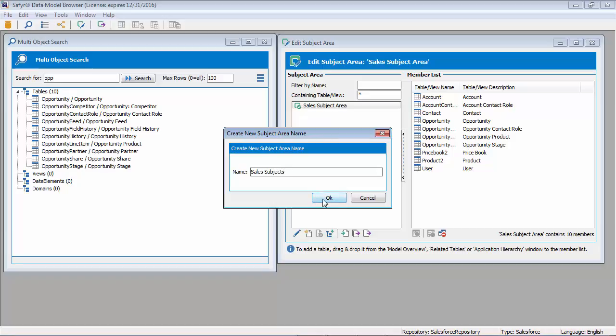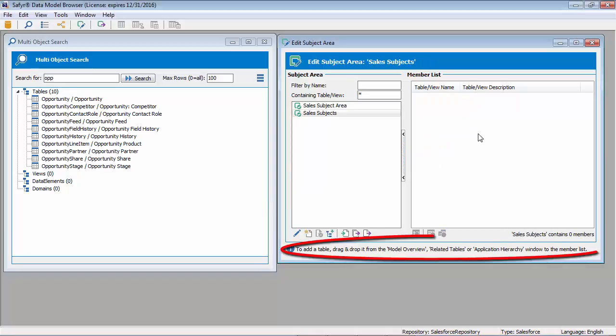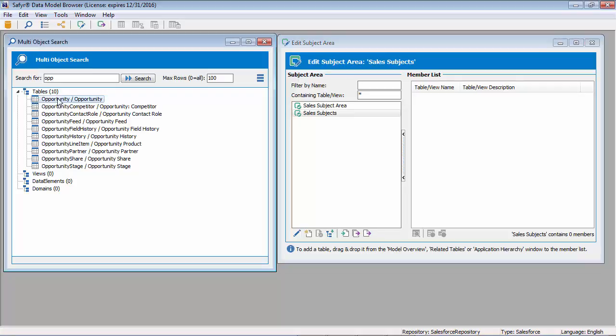And right now there's nothing in here. Down at the bottom it says to add a table you can drag and drop it from the model overview or any of the other windows and bring them in here. But there's another way to do it. You can click once on one of the tables of interest, and then using the control key you can click on another one. So here I can select multiple tables, data elements, domains, etc.